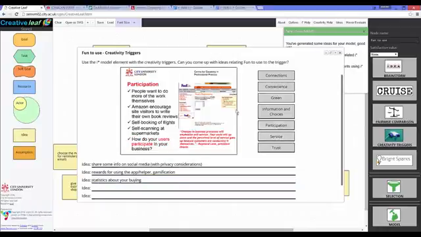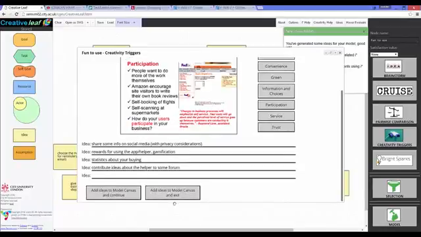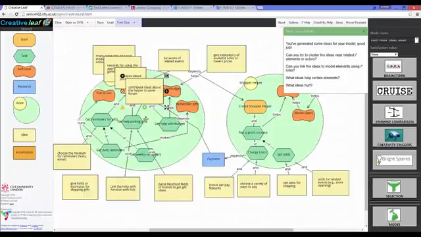Let's see, participation. You could, of course, contribute ideas about the app, or about the helper, to some sort of forum. So there's some ideas related to the triggers and some of them are related at least to fun. So I'm going to add these ideas to model canvas and exit.